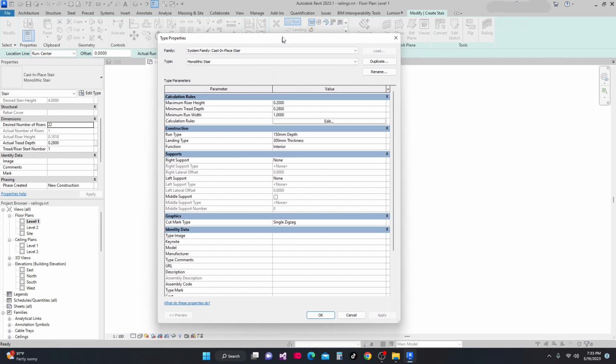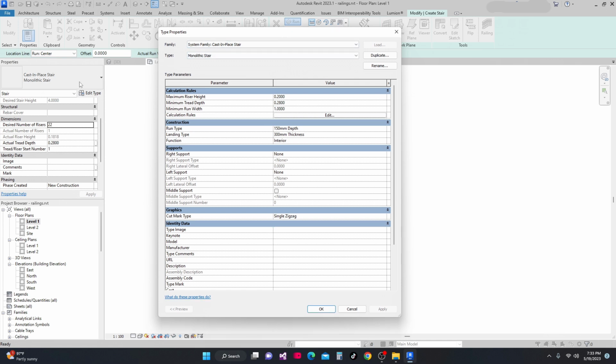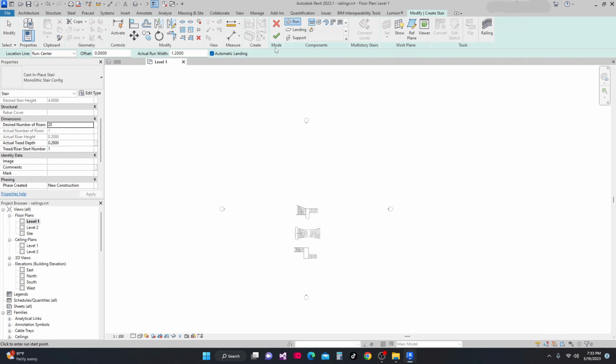Next, we're going to duplicate this so that we will not disturb our original system cast in place family. I'll duplicate it and I will name this one monolithic stairs config, and then okay. And then I'll just adapt everything, okay, and then we're going to make a run and a landing. So I'm going to select this run and then this straight line, and I'll click here and I'll go up to 11 risers.